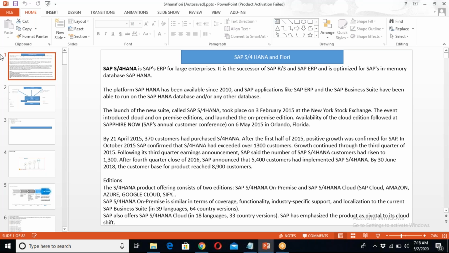So here we can see what SAP S4 HANA is. It is SAP's ERP for large enterprises. It is a successor of SAP R/3 and SAP ERP and is optimized for SAP's in-memory database called HANA. This means SAP S4 HANA will come with the SAP HANA database.